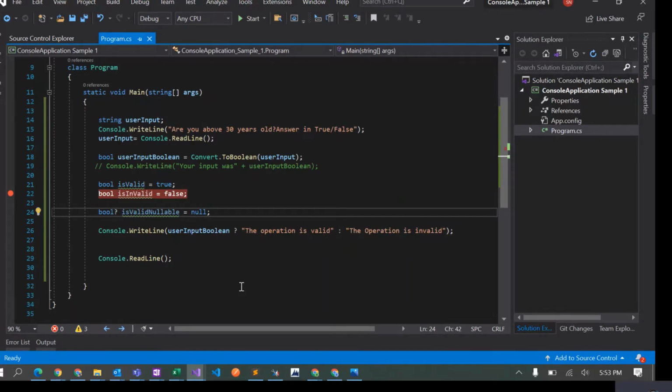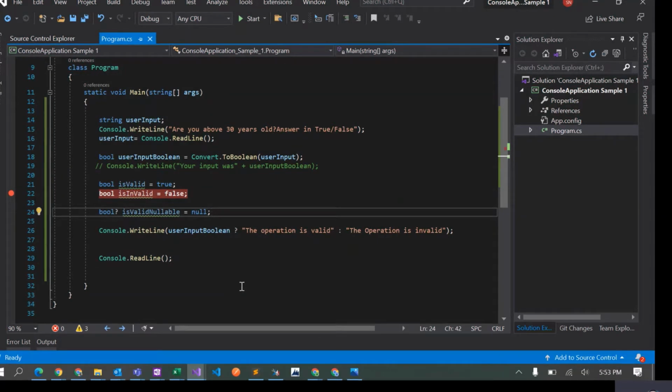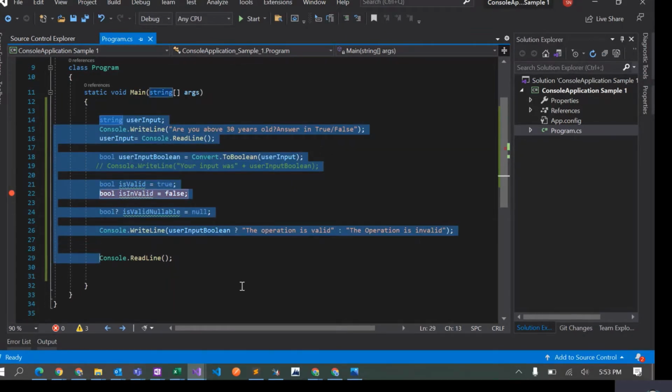Hi everyone. In this video, we are going to look into arrays in C#. We use arrays in C# to store a group of elements together in memory, with the condition that all the elements have to be of the same data type. So let's see how we can define arrays in C#.